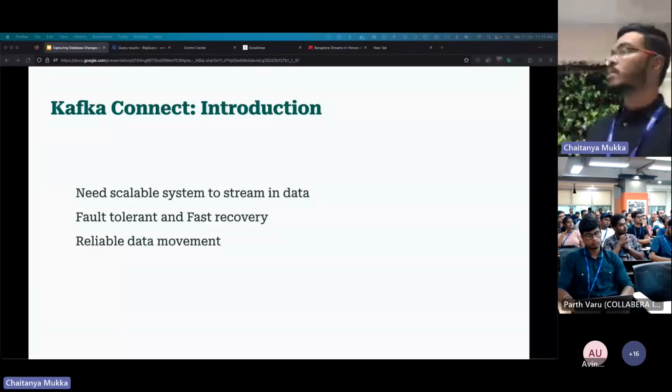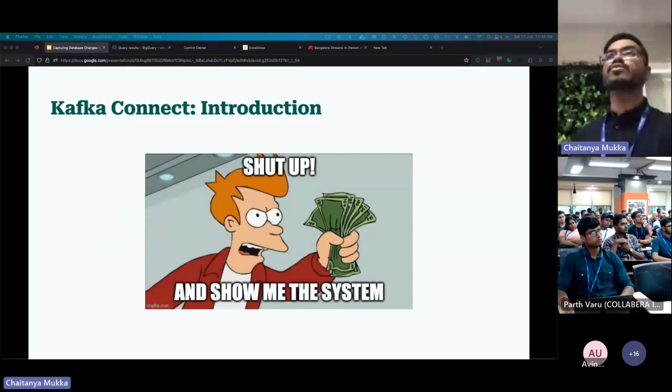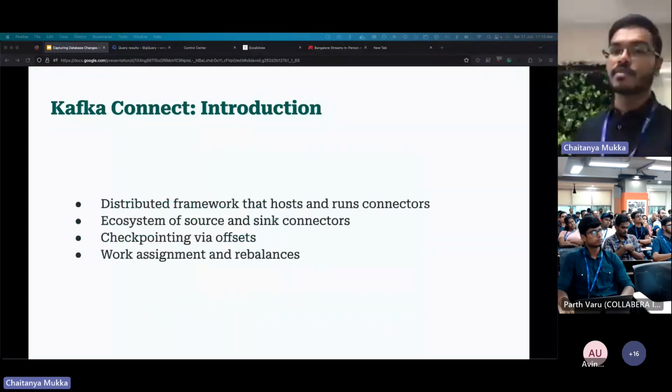So this gives us a way that we do really need a system over here to allow us to do all this, right? You can't keep reinventing the wheel every time you have a new source, new sink, write the producers again, write the consumer applications again to get this data. So this is where Kafka Connect comes into the picture.